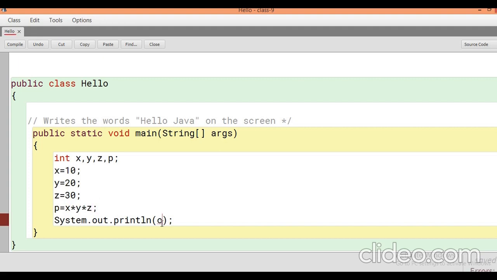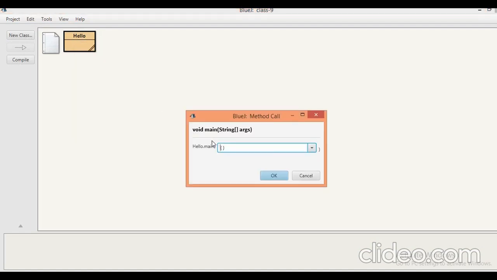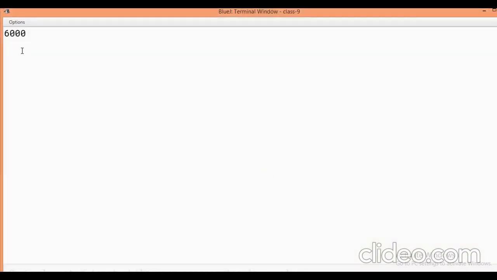Output will come in which variable? The p variable. Then Ctrl plus S to save your program. After that, compile your program. No error in your program. You can see here at the bottom of the terminal window. Close your program. Execute your program. You can see the output of your program will come in front of you.